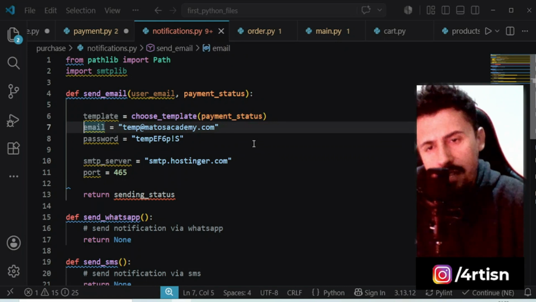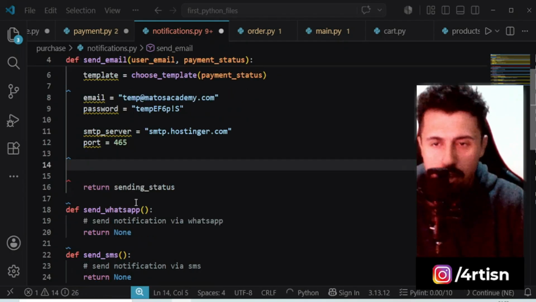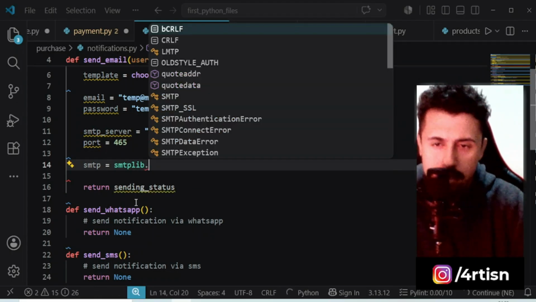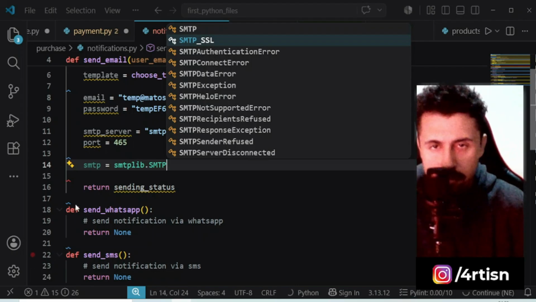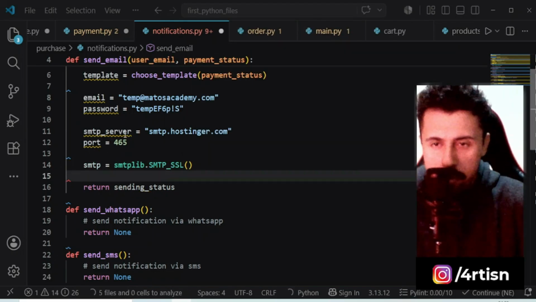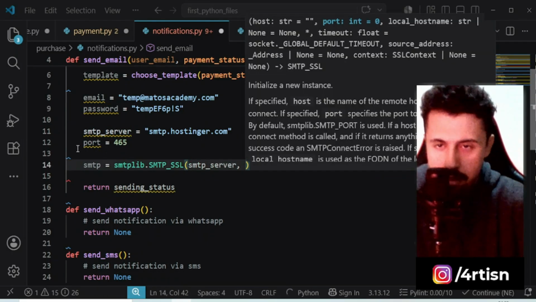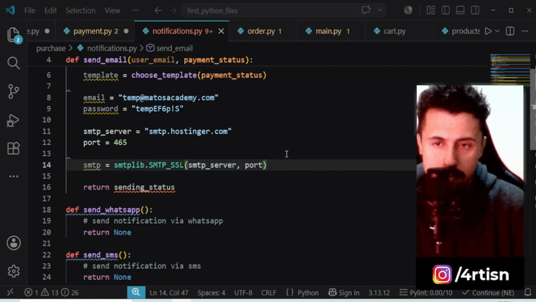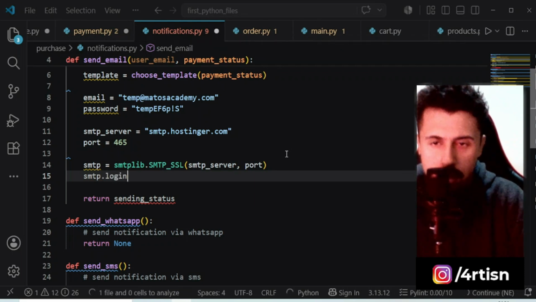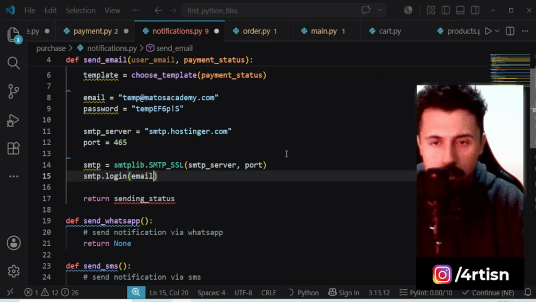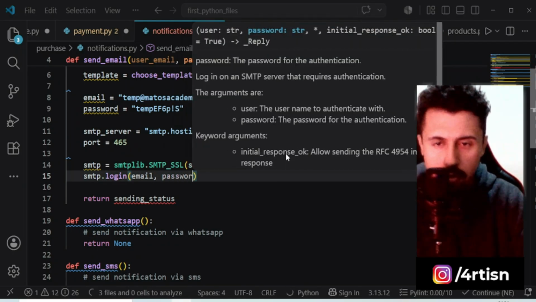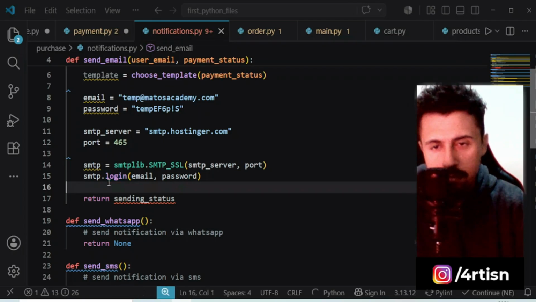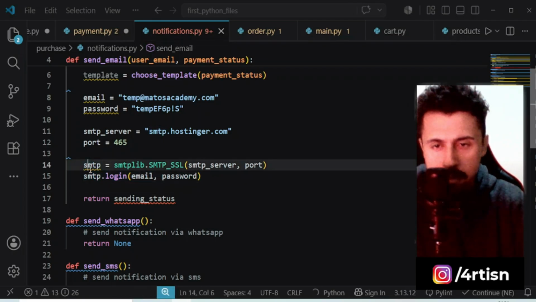Alright, with all of this data, I guess we are ready to send the email. So first we create the connection, smtplib.SMTP_SSL, this one right here, and we pass the SMTP server and the port as parameters. This creates the connection. After that, we use our account to log in, so email and password passed as a parameter into the login function that is called based on the SMTP connection.